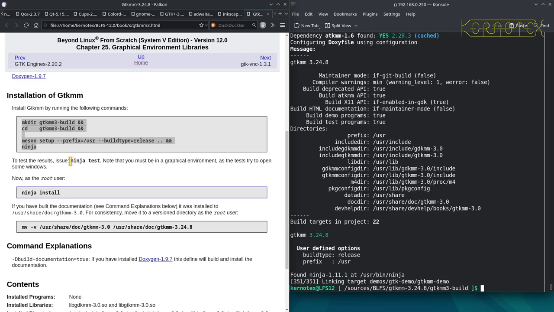Okay, that's done. I'm running the test now. Oh, I've gone into the wrong directory. They've got a different name because obviously the build directory is in use. So GTKMM build and ninja test. No, it's still not working. That's interesting. GTKMM 3.24.8 GTKMM.